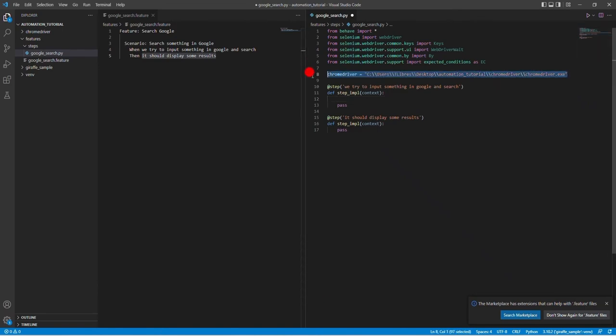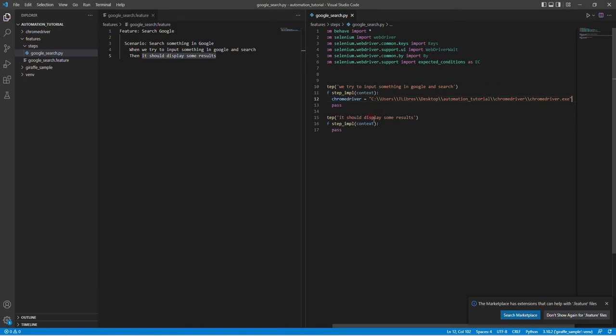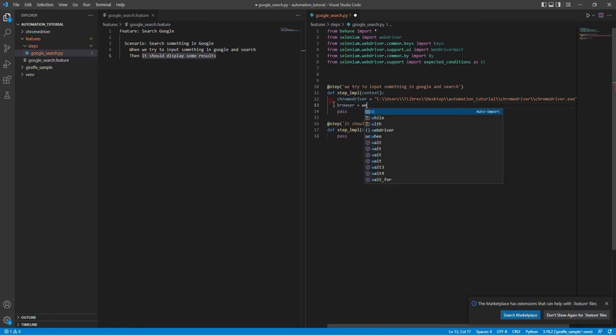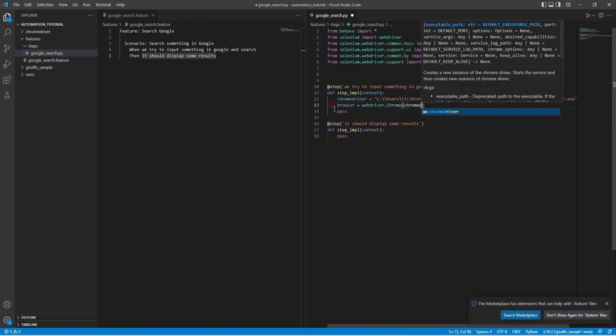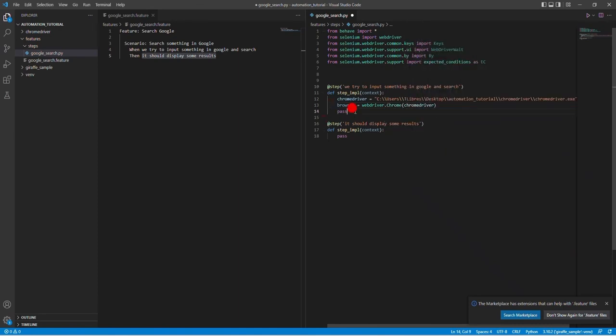So we have the Chrome driver. Let's paste it here. Then let's create a browser driver for that one. Browser is equal to web driver. So we already redirected the Chrome driver to this web driver, which is Chrome. And we have to use that browser variable to get the google.com.